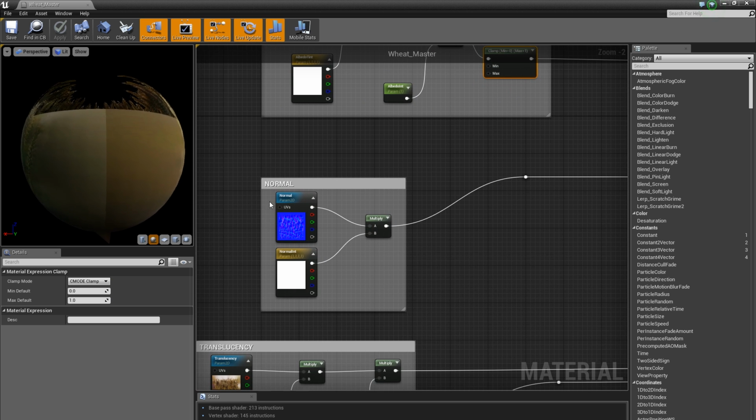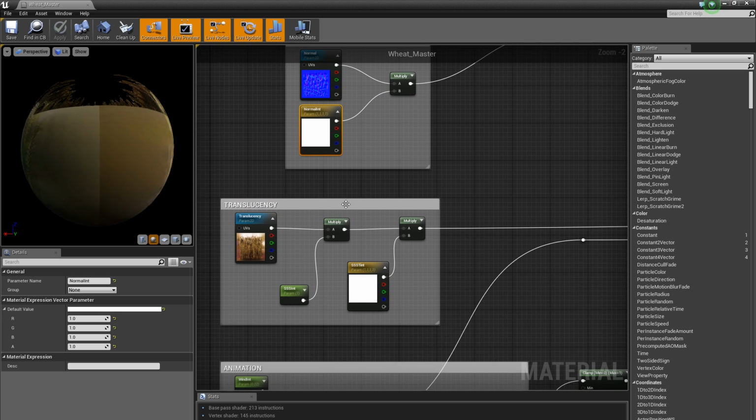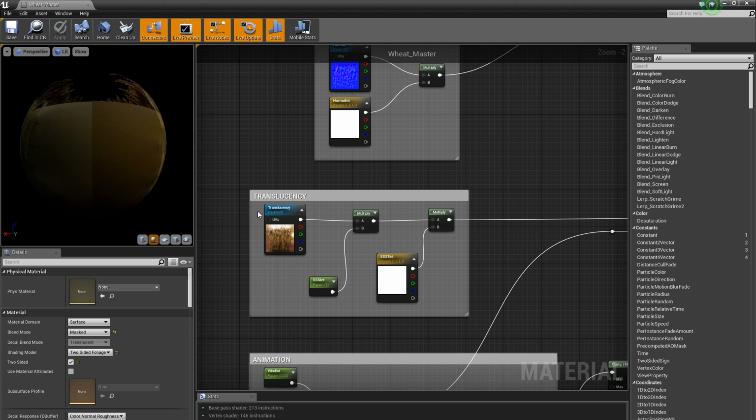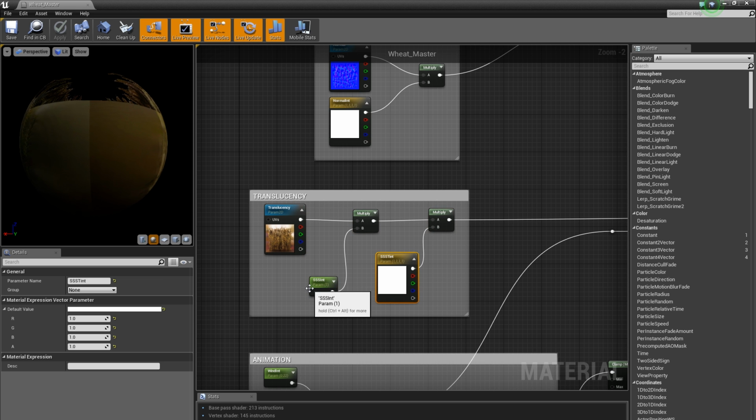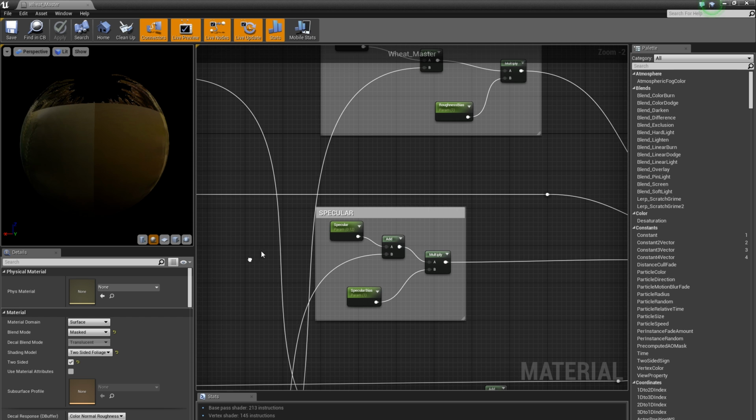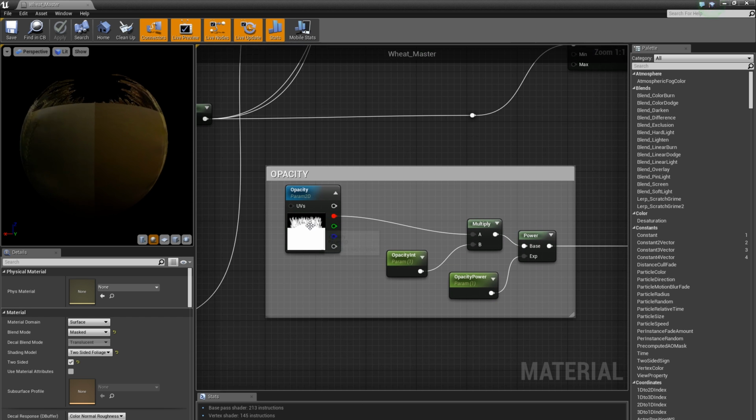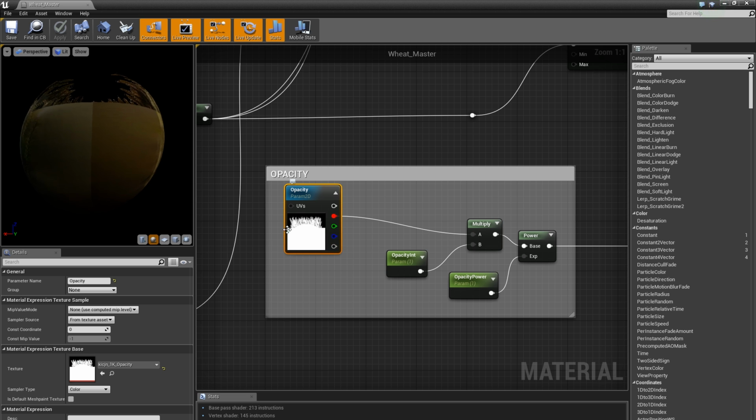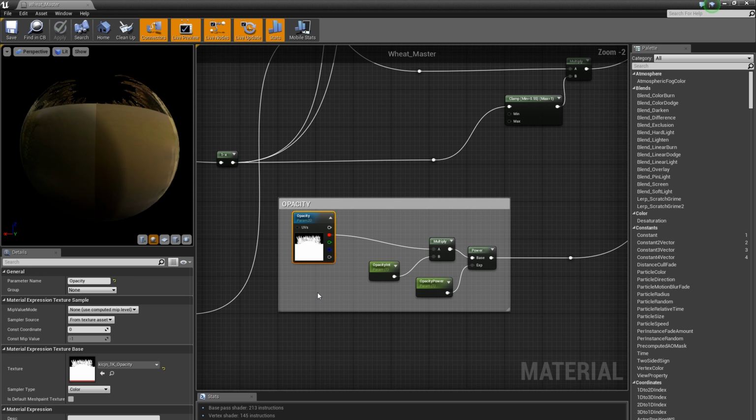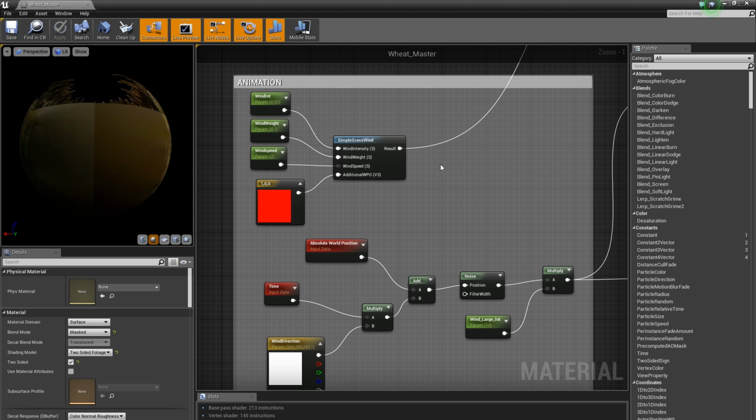Down here is normal with a regular normal intensity parameter. Translucency, same thing here. Tint and int, I like to work with those. And we have the specular, roughness, and opacity. And as you can see here, we use the blocked off sort of opacity here. And here is the interesting part. Here's where the animation is happening.